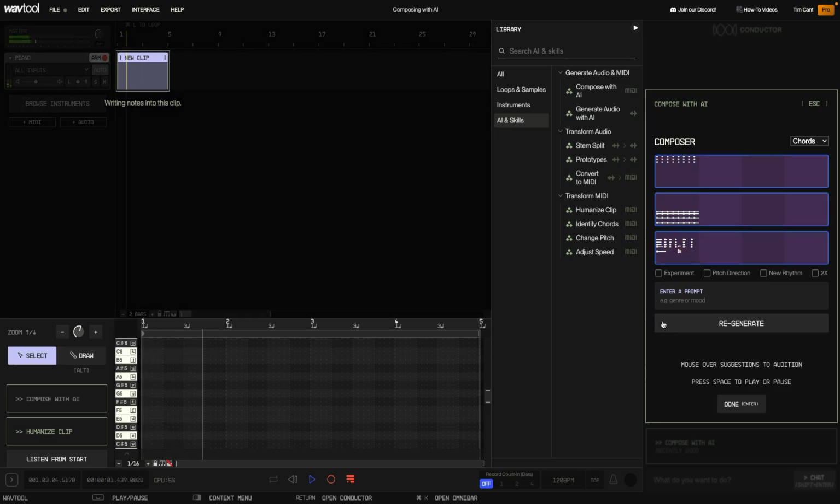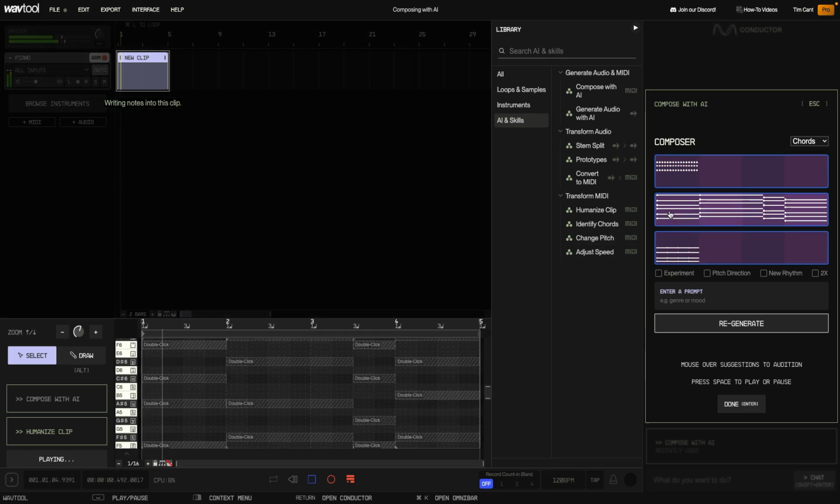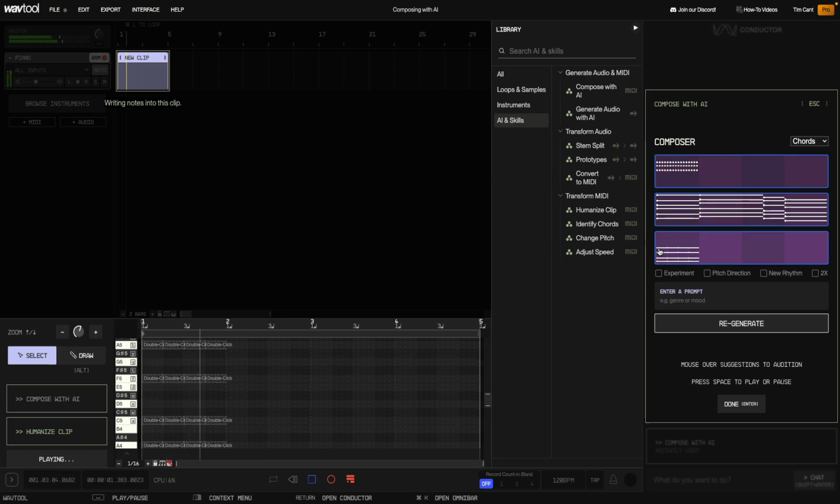If I don't like these, I can get a new suggestion with the Regenerate button. I can also use a text prompt, and the more times you regenerate, the closer to that prompt the composer will get. Sometimes you might like to try and include jazz, baroque, and classical. Let's try classical.